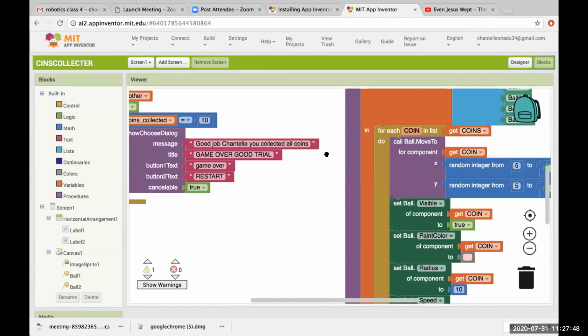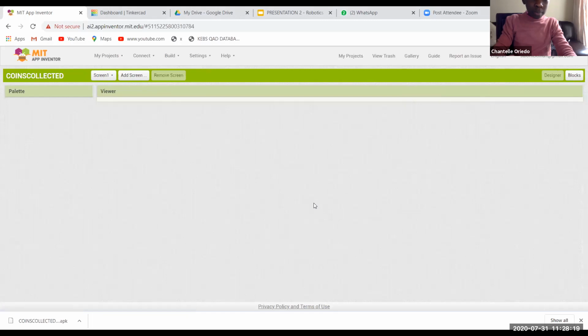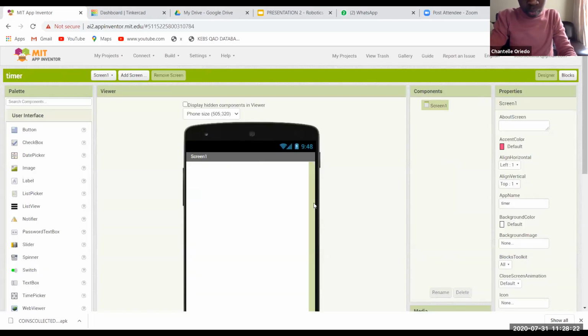So let me stop share and share my screen. Okay, let's create a new project and call it timer. So start new project, call it timer. The first thing we need when using timers is a clock, because basically a timer is being able to count, set limits, and decide how long the period should be.